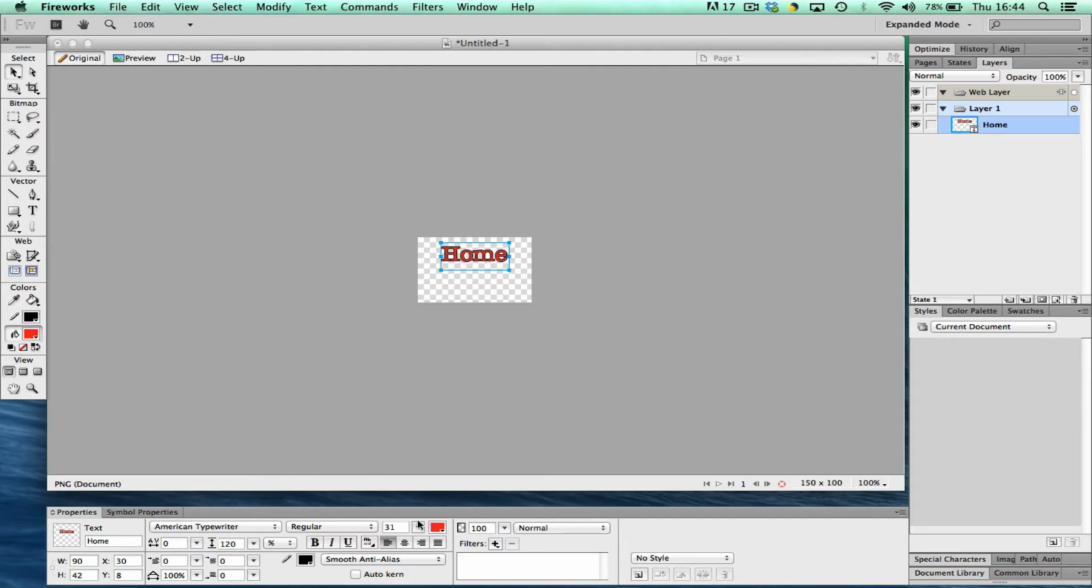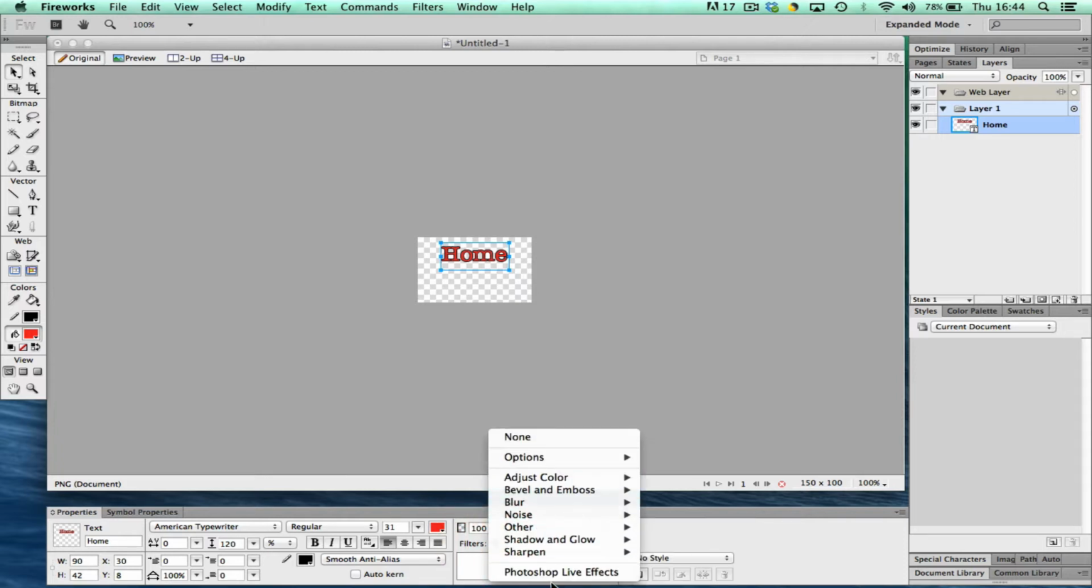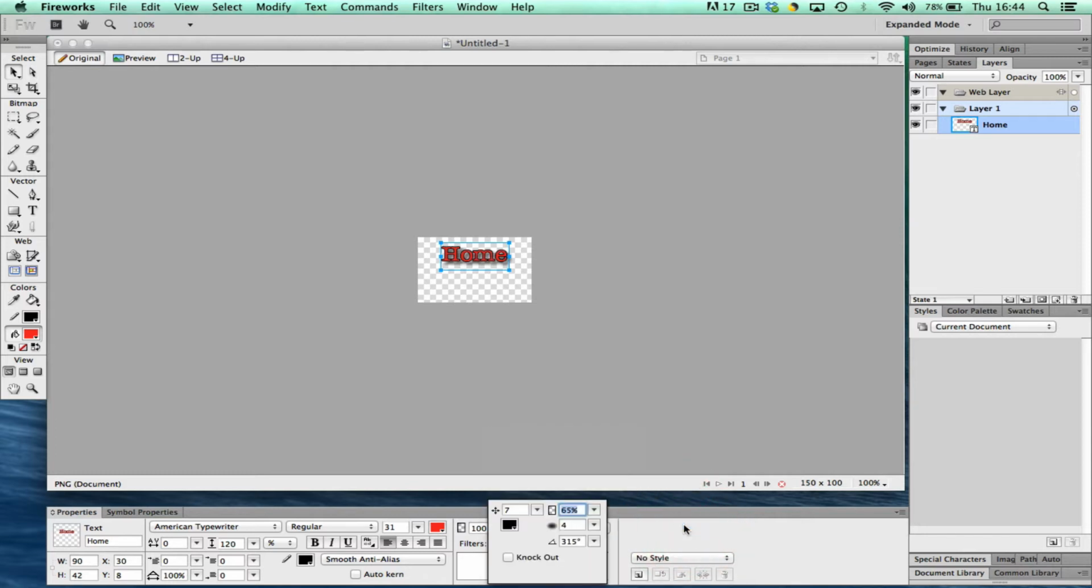One final thing that you might want to do is apply a filter, so we can play around with the different filters and see what they do. For now, I'm going to keep mine simple, and I'm just going to put a drop shadow on. There we go. And if I want to remove it, I just select the filter and I can press the minus button at the bottom.